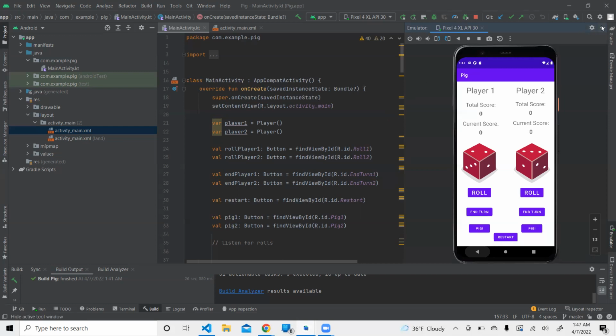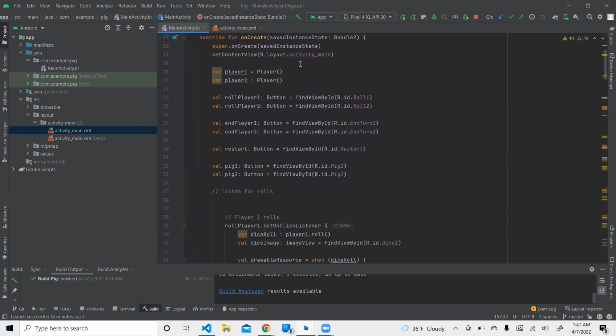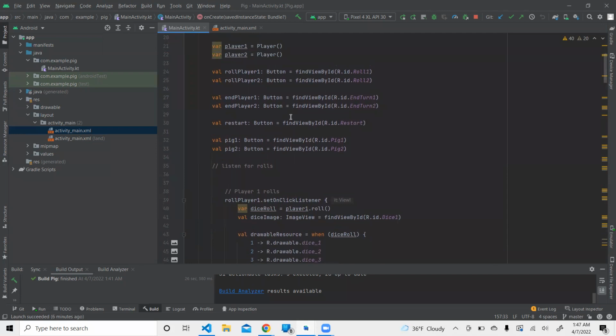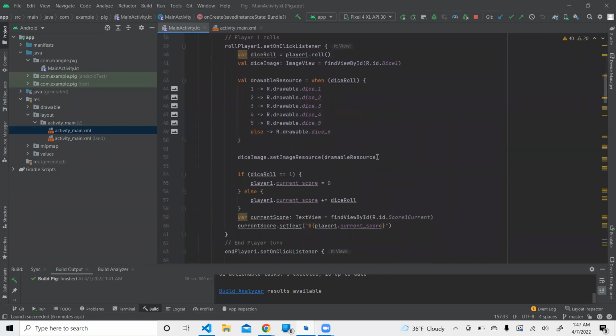So now I'll go over the code quickly. So we just have the one layout here in the main activity. And so first I start out, I create two instances of the player class, just player 1 and 2. Then I create my variables for the different buttons. So I've got the roll buttons, the end turn buttons, the restart, and the pig buttons. And then down here we're listening to all our buttons.